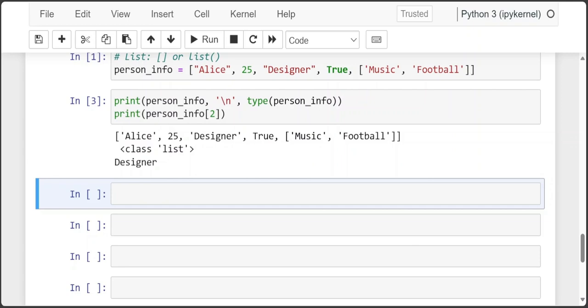Next is the tuples, which are again a collection of 0 or more ordered items that can be of any data type. They are like lists, but they cannot be mutated, meaning their elements cannot be changed after they are created. Imagine you are creating a system to store information about geographical locations and you want to make sure that the data for each location remains constant once entered. Tuples are created using parentheses or the tuple function.